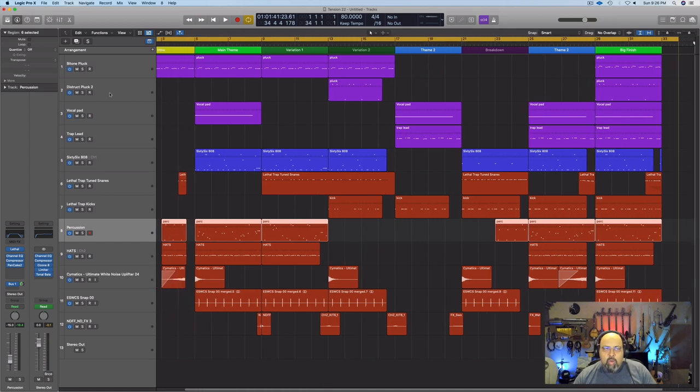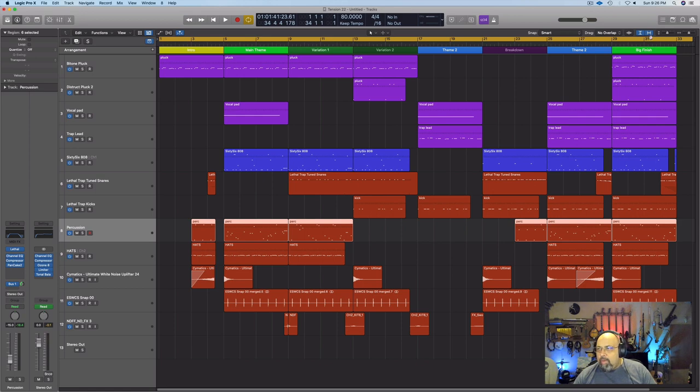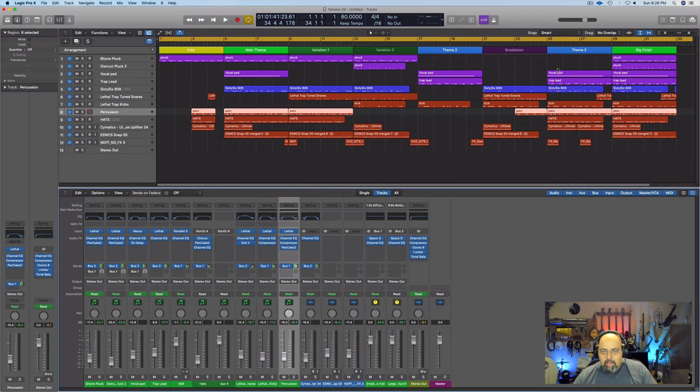There's not a lot musically going on in here. This is not Beethoven. This is not Hans Zimmer. This is pretty straightforward, simple stuff. Let's take a look at the mixer. Okay, so there's not a lot of effects going on either.